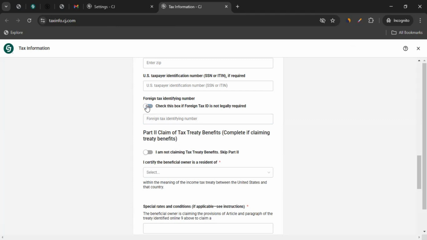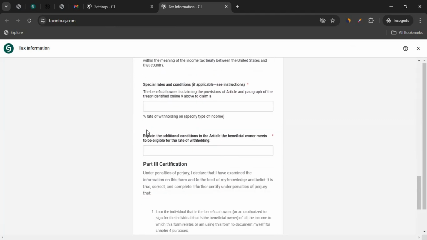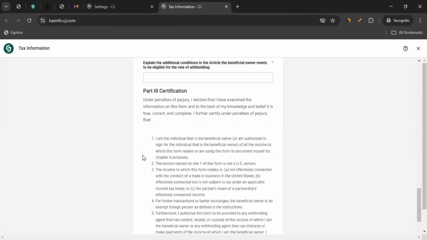Now, for different countries, there will be different numbers here. What I understand is for India, we have something called the PAN number. Then for EU countries, I guess it's called VAT. For the US, it's SSN, and similar to that, there is a tax ID number. Depending on your country, you can enter it here. And then you can read through other details as well and fill in the details as you see fit for you.